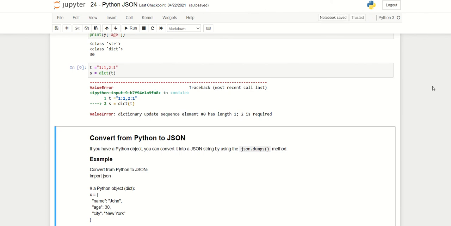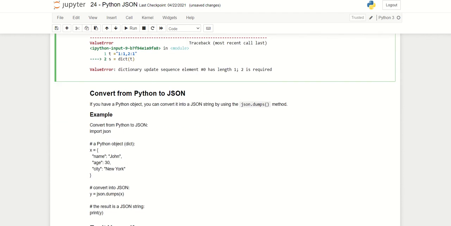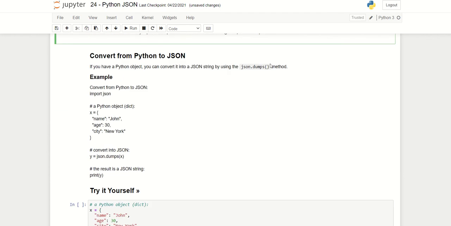Nanti I check balik kenapa saya buat contoh ni. Okay, so I'll leave it like this first. I'm not sure why it's there. Okay, nanti I check balik.